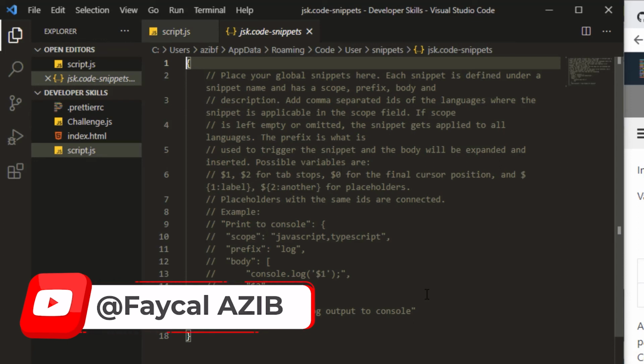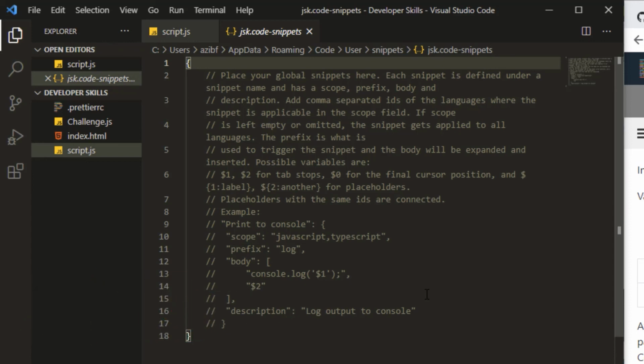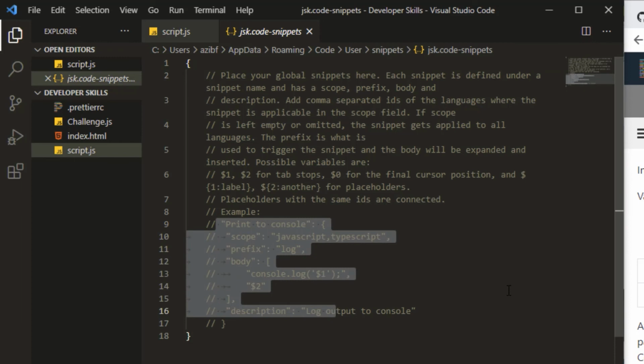And so here we can define a couple of snippets. Remember that the snippet that we want to define is simply one that automatically writes console.log for us. And actually, there is already an example snippet down here, as you can see, which does just that. So it is this here. And so let's just uncomment all of this.